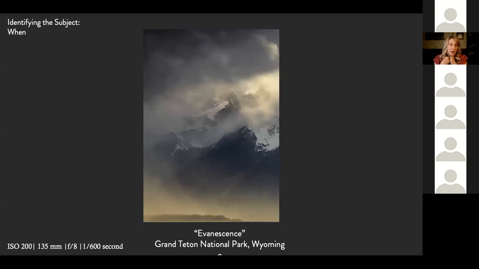Another example of when, I mentioned storms earlier. So this is a storm occurring over the Teton Range. So the bottom line to identifying your subject is to distill the scene in front of you to determine what to tell. Some subjects are straightforward, as we've seen in a few examples, such as documenting a storm or the coming of another season, such as autumn.